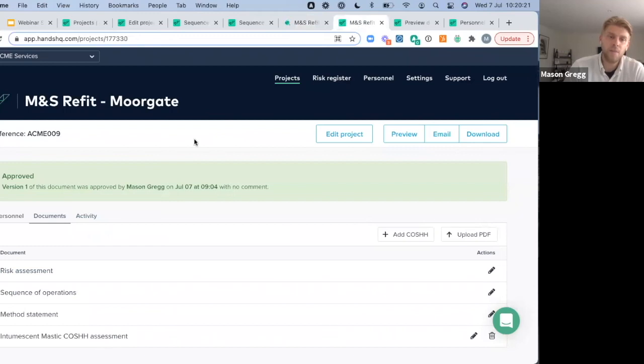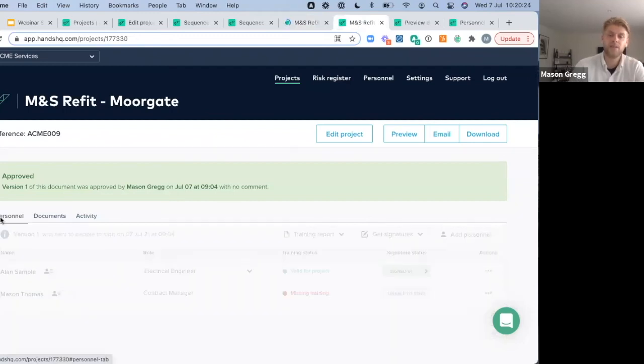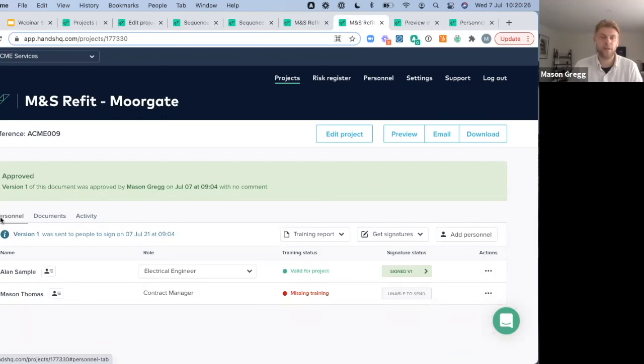So if we just go back into the personnel tab here, once that document's been created, we're in our personnel tab. What we've got the ability to do here is add key personnel that are going to be working out on our site. So these are our laborers, our electricians, our engineers, whoever it may be. We can add those to our project. So we can see here that we've added Alan and myself to the project. We can see what role they are as part of this project.